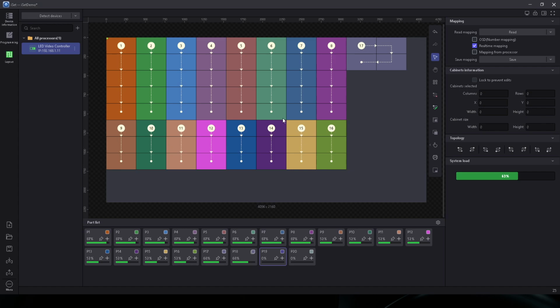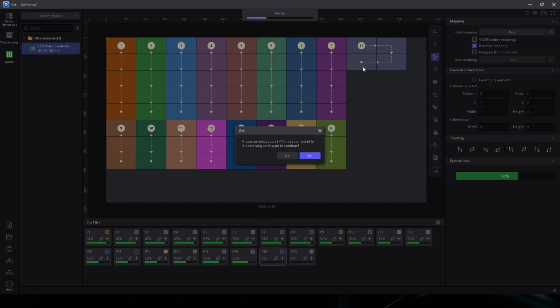Once you've done the mapping, you need to click this button here, save. So in this one, it says we don't have any receiver cards. We're just going to save it anyways. It's fine. So it's going to save this mapping to the processor. And then we're going to do the inputs. I'll show you how to do that. Okay, so saved successful.